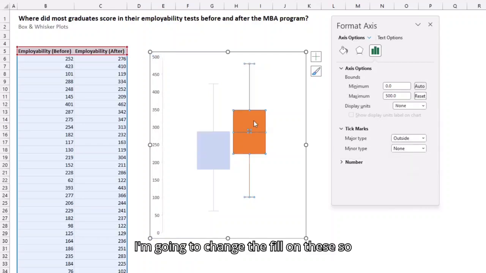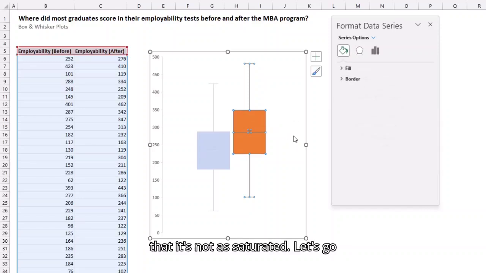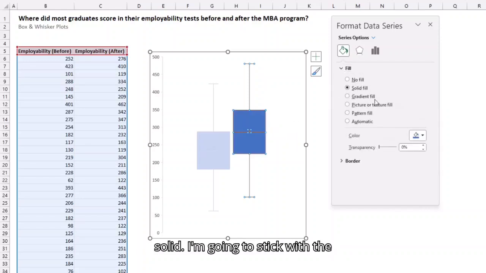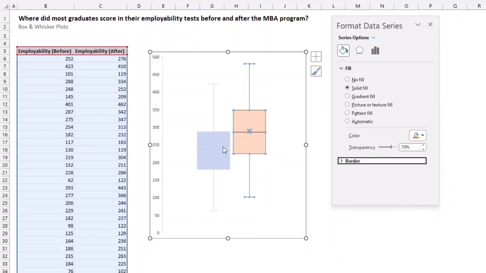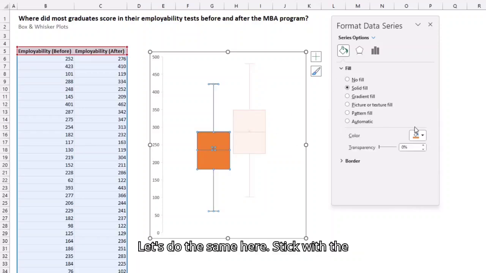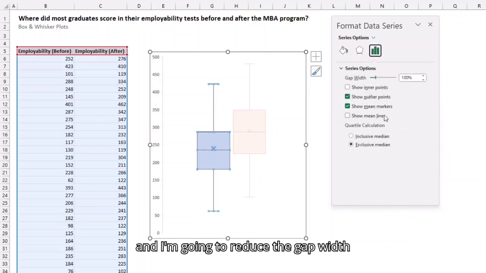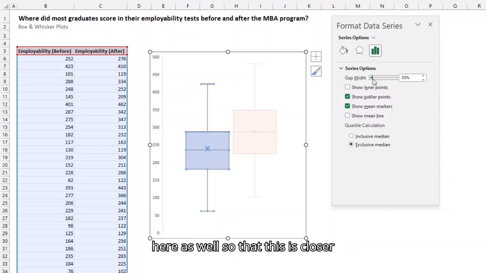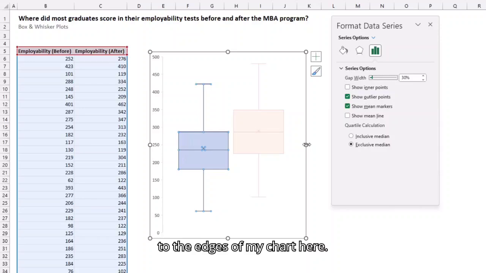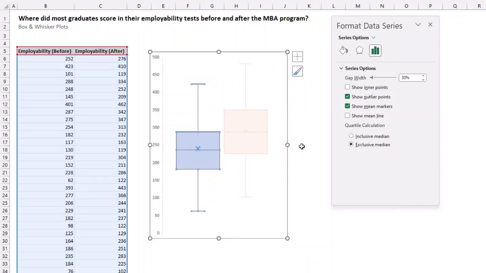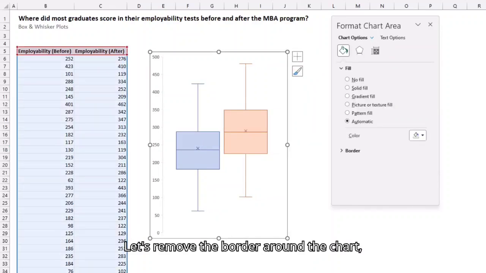I'm going to change the fill on these so that it's not as saturated. Let's go solid. I'm going to stick with the orange, but maybe add some transparency of like, I don't know, 70%. Let's do the same here. Stick with the blue and 70%. And I'm going to reduce the gap width here as well so that this is closer to the edges of my chart here. Let's remove the border around the chart.